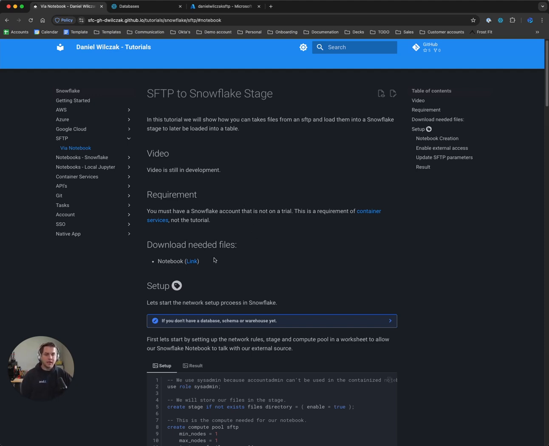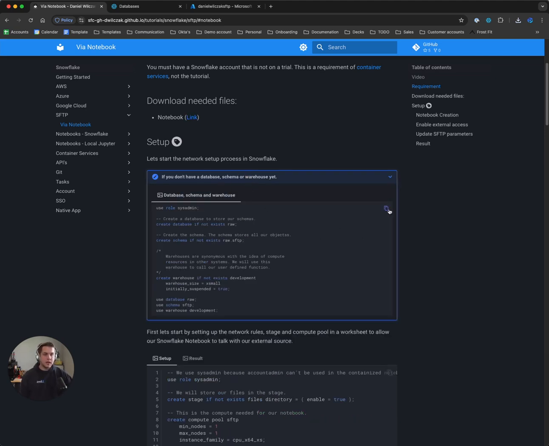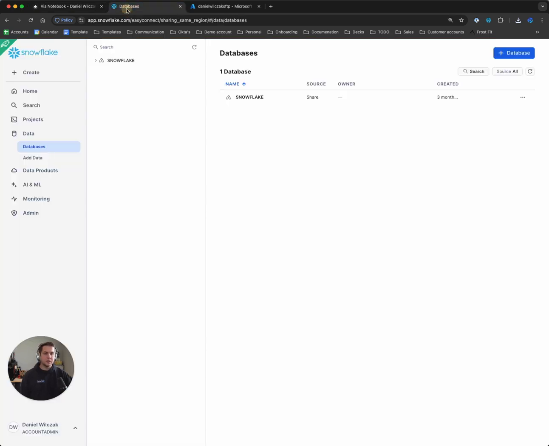Then we'll want to download the necessary files that we're going to use later on, aka the notebook itself. In today's tutorial, I'm going to assume that you have nothing, no databases, no schemas or anything. So simply I'll click over here, I'll copy that code over, and I'll switch to Snowflake.